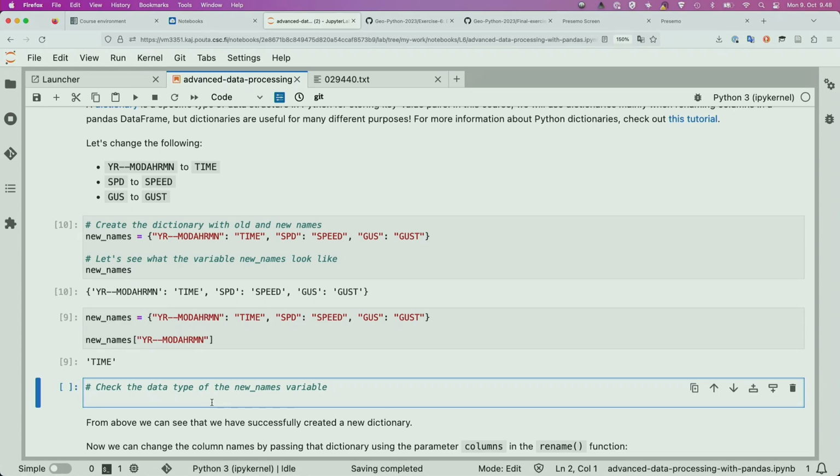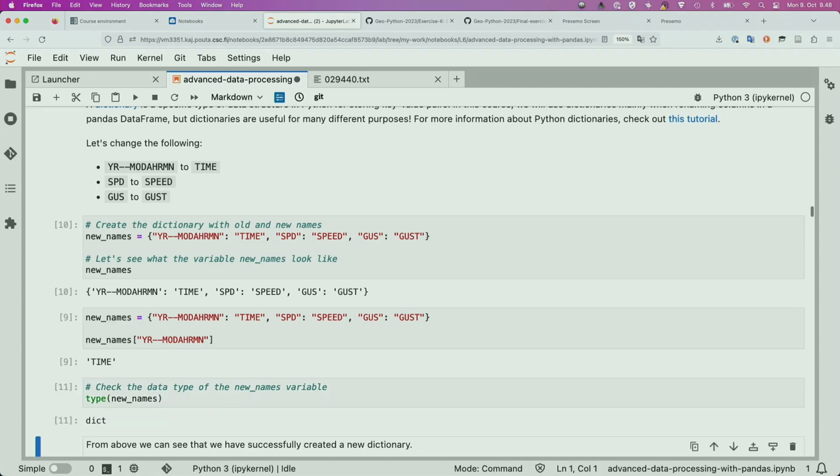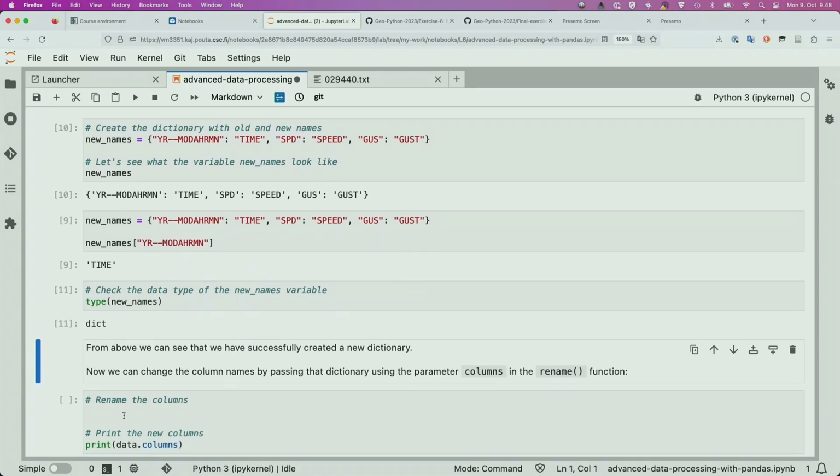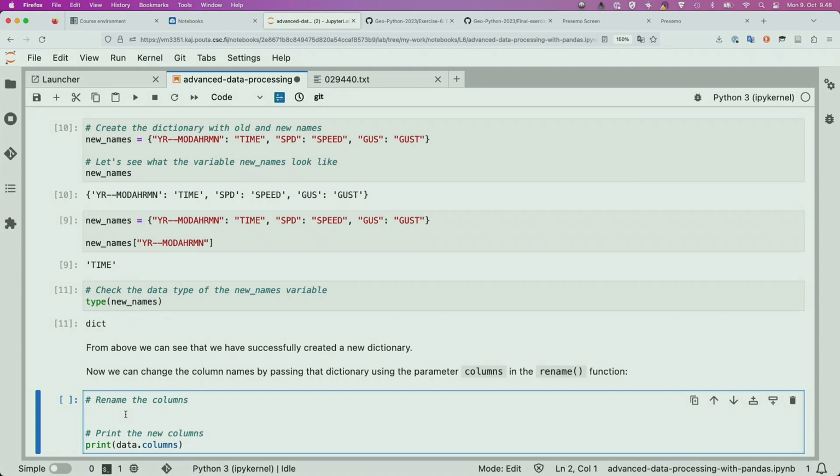Actually, before we do that, let's just check the type of our new names, because we can use the type function. If you run this with new names in here, you should see it comes back as dict, meaning it's a Python dictionary. So that looks good, and no surprises there.